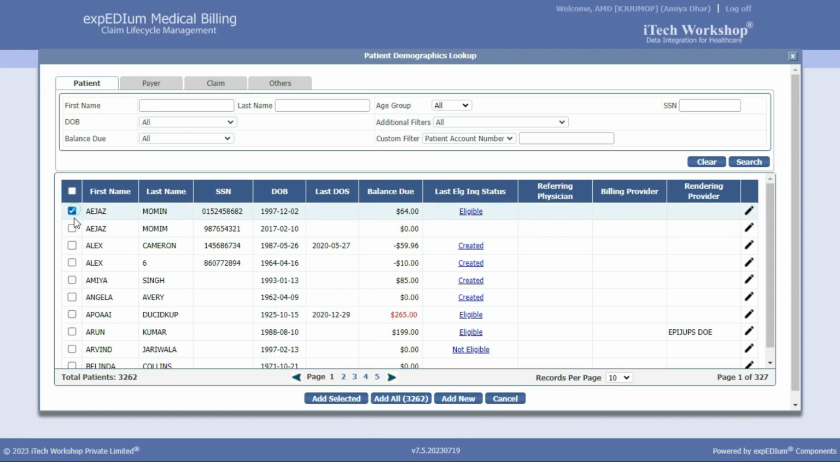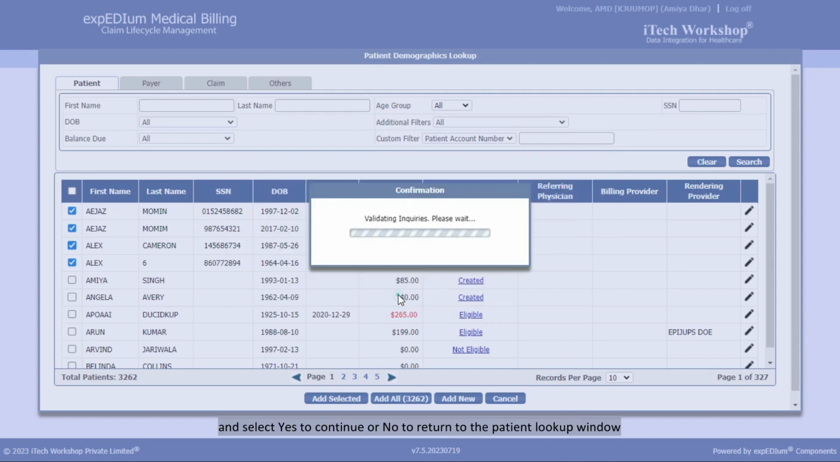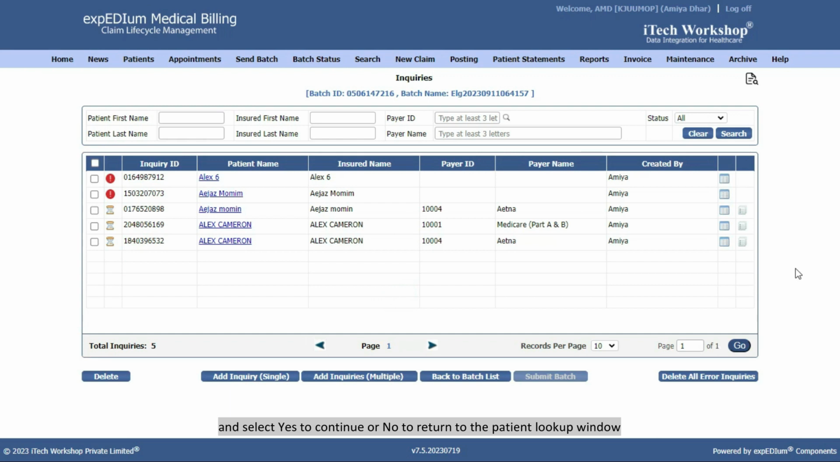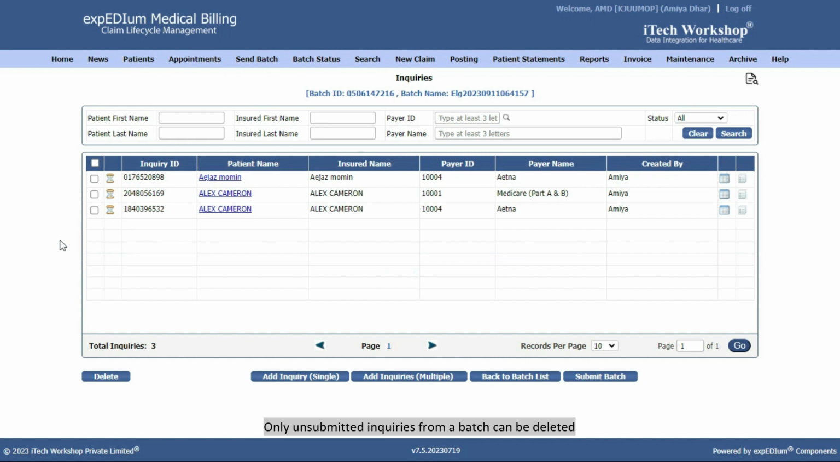Choose Patients and click Add Selected. To add all selected patients, click Add All. Use the Add New option to add new patient details for Insurance Eligibility Verification. Specify the inquiry details and select Yes to continue or No to return to the patient lookup window. To remove inquiries from a batch, select them using the checkbox and click Delete. Only unsubmitted inquiries from a batch can be deleted.